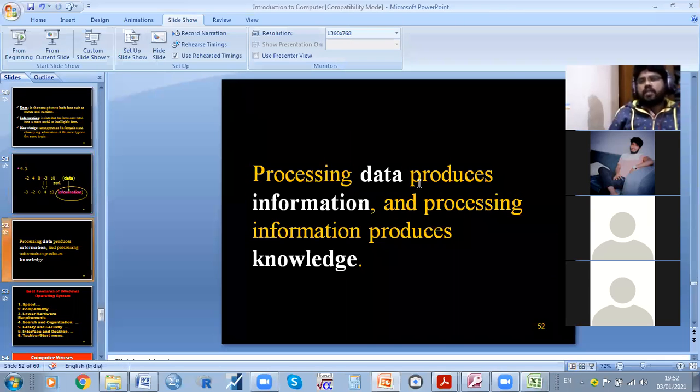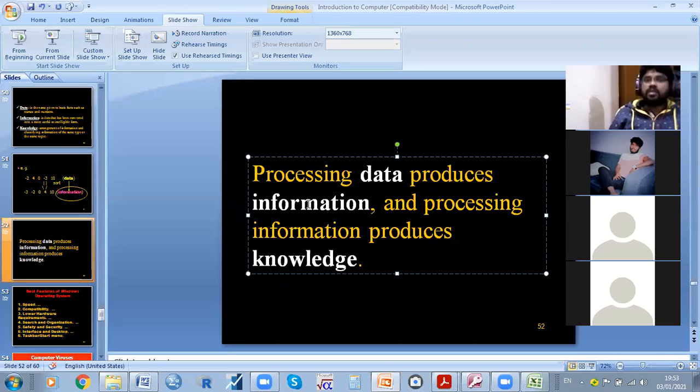So processing data produces information, whatever the data given by the user or person. The computer can process the data and produce information, and processing information produces knowledge. What is the processed information given by the computer? That is called knowledge.